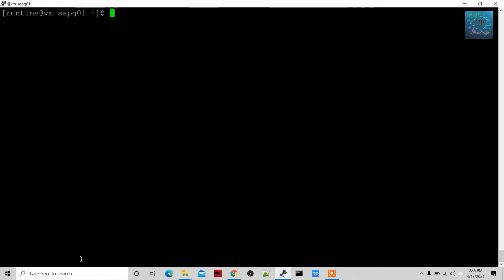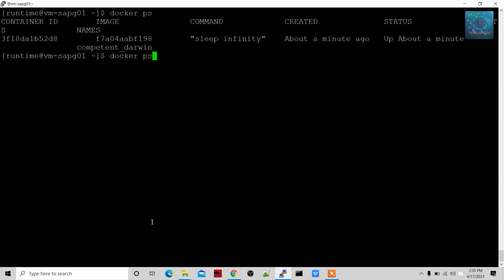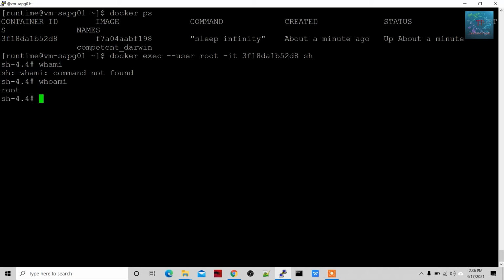Let me clear the screen. Okay, so that container is still running. And I'm going to use the same command, but the only difference is that now I will add one more flag, that is --user root. So this is the actual flag that we can use to get inside the container as the root user. Let's execute it. Now if I try whoami, yeah, here you can see the user has now changed to the root user.